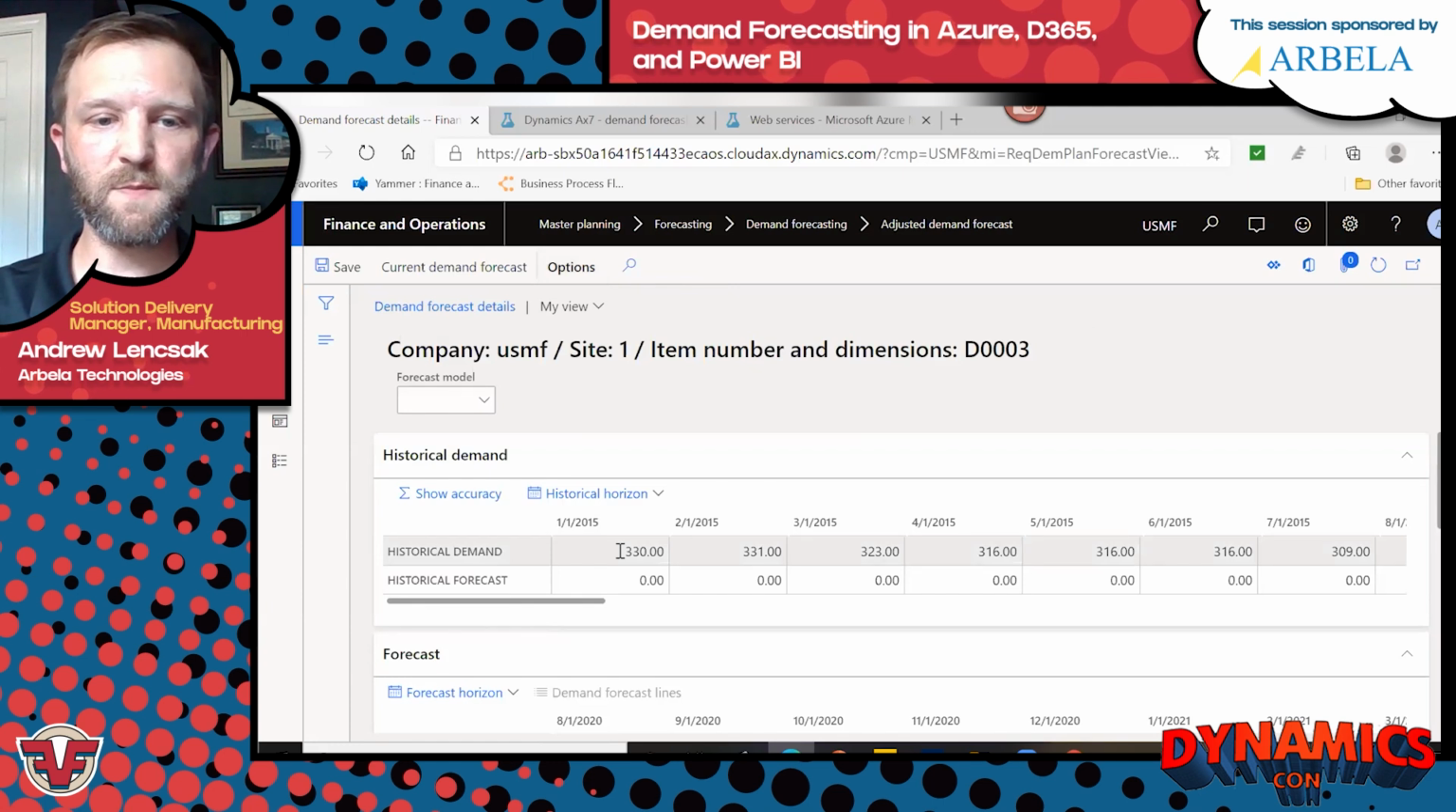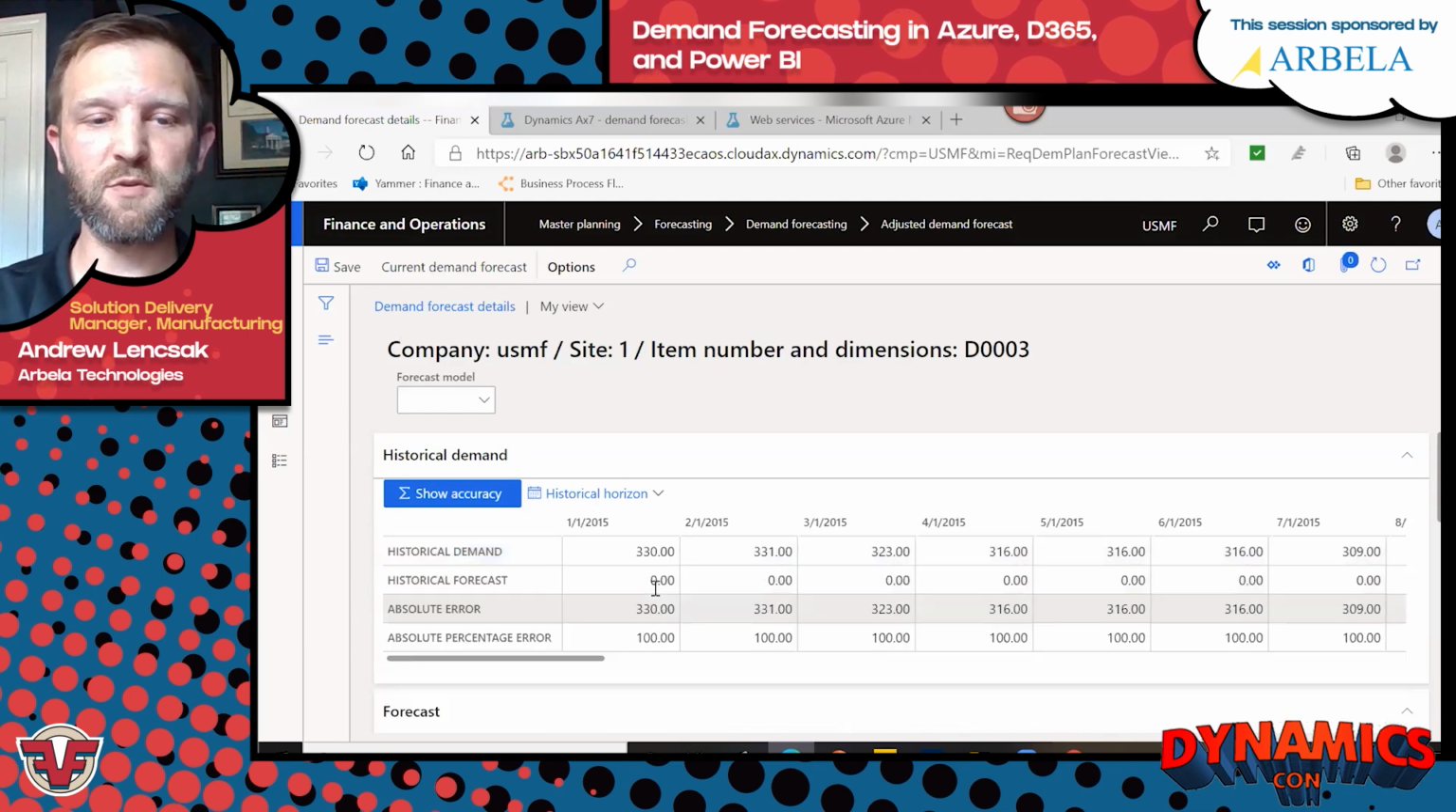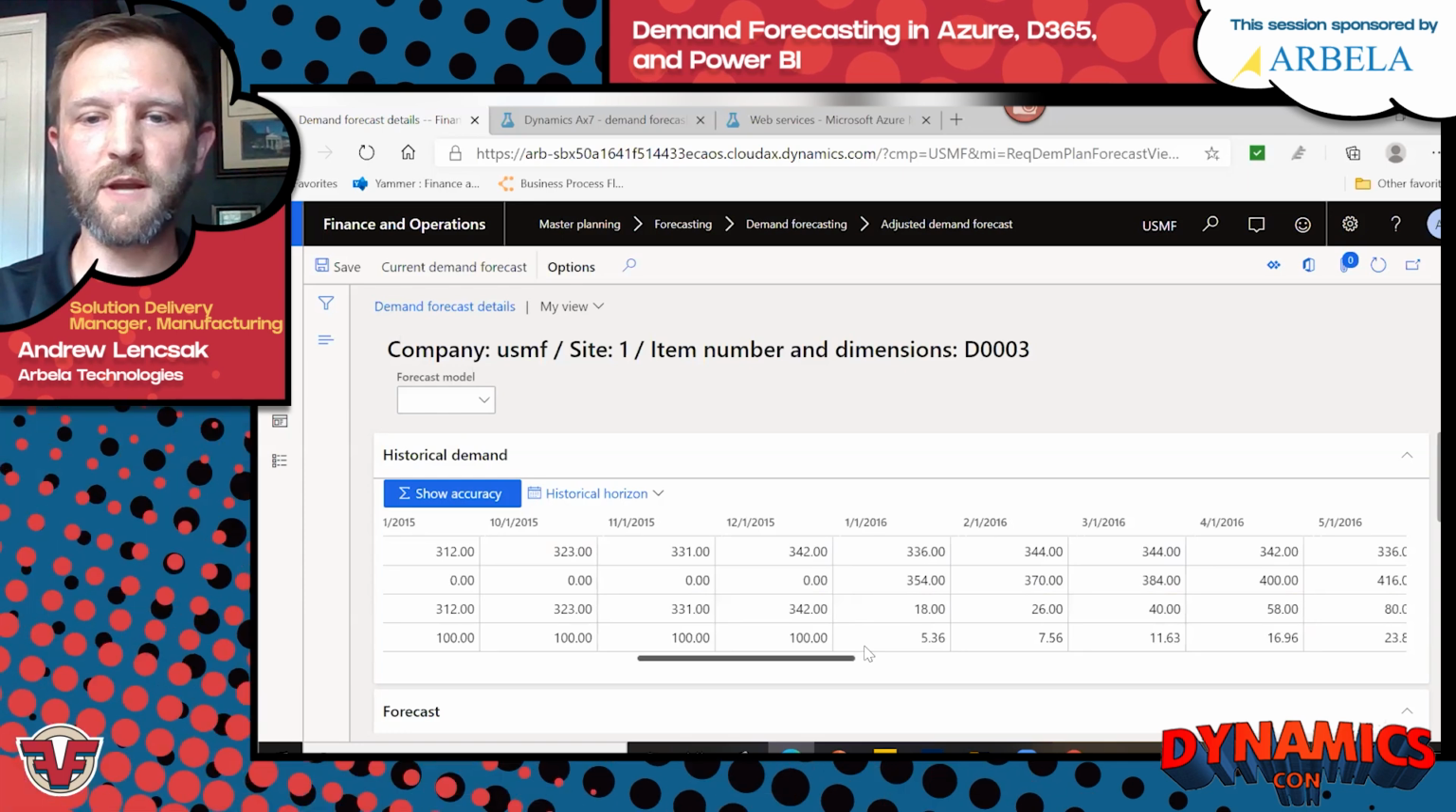Now I can see here was my historical demand based on the time frame I chose. So this is actually the transactions that occurred in the year 2015. If there was a forecast at that time, what that forecast was, which gives you the ability to show the previous forecast history and percentage error as well. And you can see that throughout the whole time horizon you've seen.